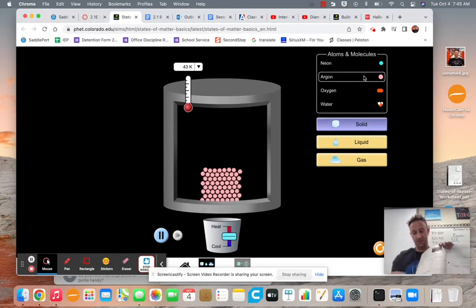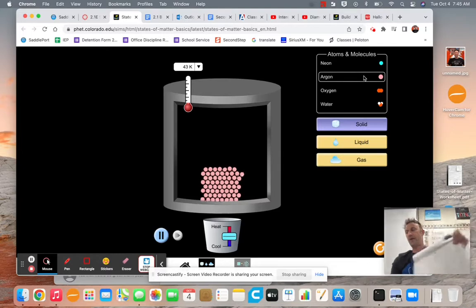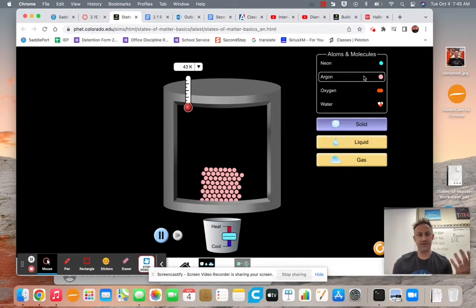When you're finished with neon and argon and oxygen, down here at the bottom for each section, when you're looking at the solids, it's asking you to write out the similarities and what they all have in common. You're going to do that for solids, for liquids, and for gases as well. You'll complete pages 12 and 13. This is your activity for today.